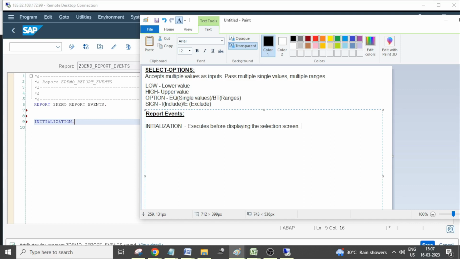So what is the use of this event? To populate default values for selection screen inputs like parameters or select options, etc. So this event will trigger before displaying the selection screen. Clear?